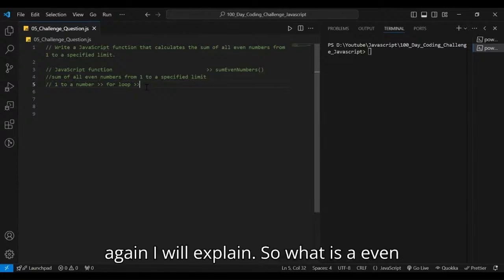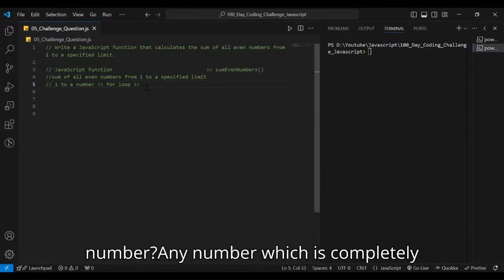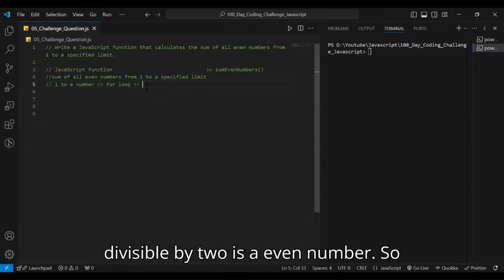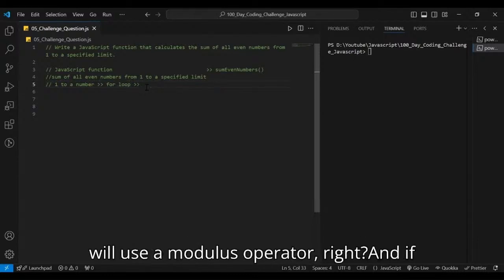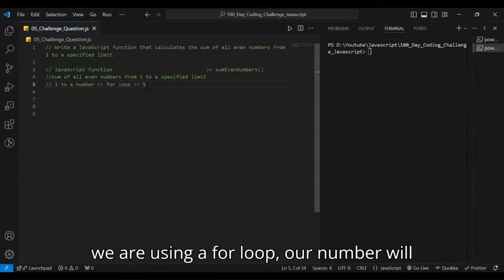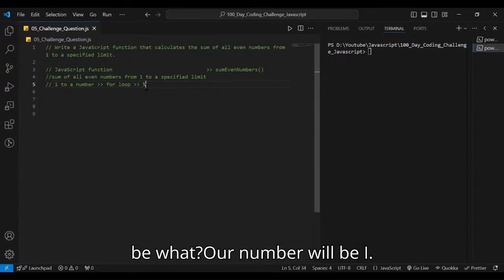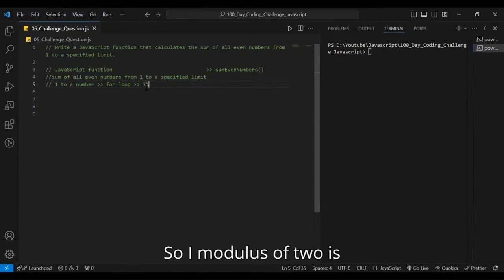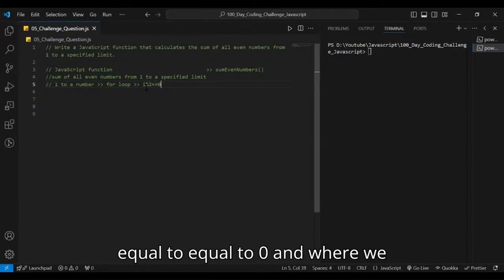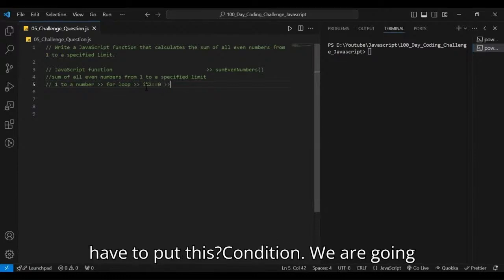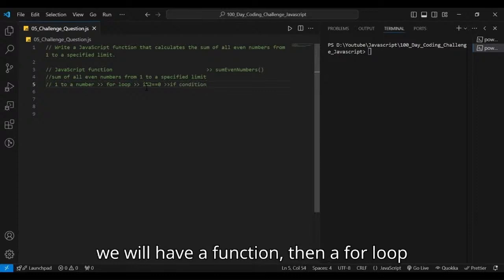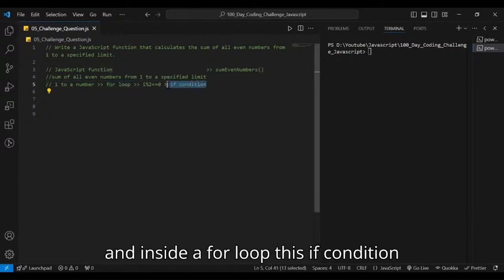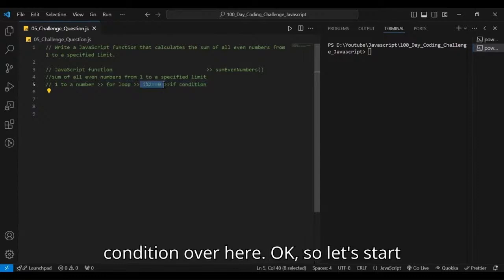Here as well, once again I'll explain. So what is an even number? Any number which is completely divisible by 2 is an even number. So what operator will you use? You will use the modulus operator, right? And if we are using a for loop, our number will be i. So i modulus 2 is equal to 0, and we are going to put this condition inside an if condition, right? So we will have a function, then a for loop, and inside the for loop this if condition which will be testing this particular condition.